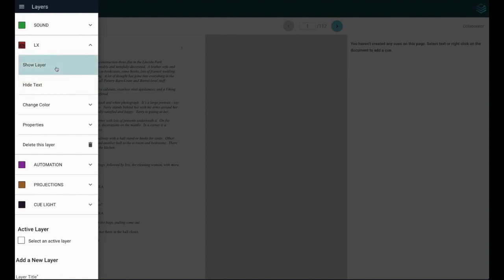You will notice that when you click on Hide Layer, an icon will appear in the colored box associated with that layer. If you want to show the layer or hide it, all you have to do is click on the colored box itself. The next option is Edit Cue Properties.